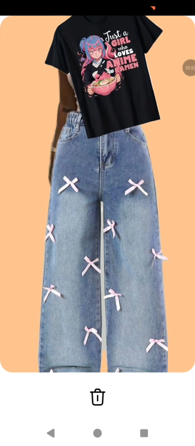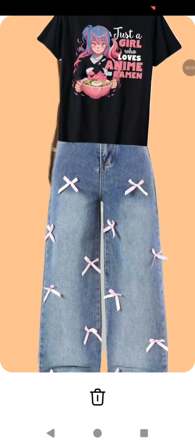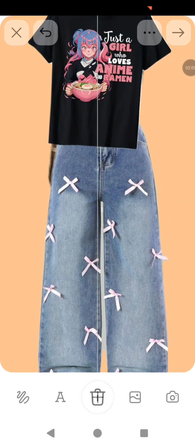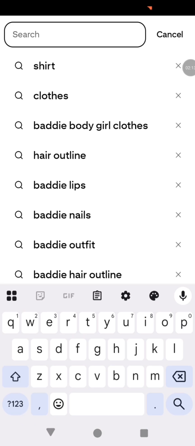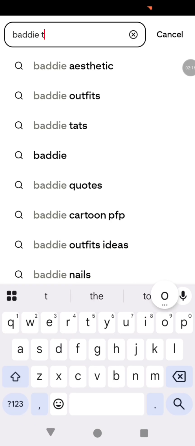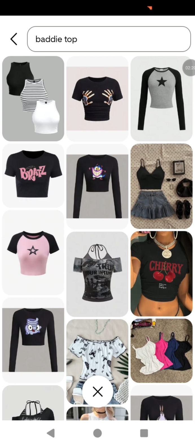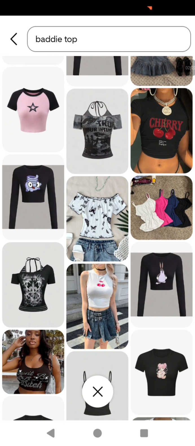Okay, you have to fit it onto the character for whatever you're using. So then it's actually good. But if you want, you can do a top. It doesn't have to be baggy. It could just be normal, if you want though. But that's just me.